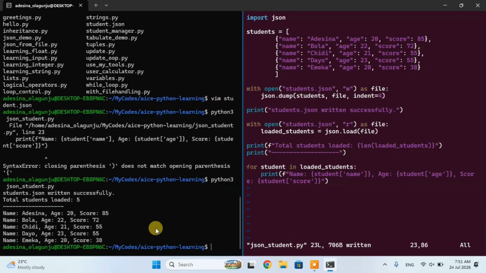Now, let me show you something powerful, which is combining JSON with the requests library we installed in the last lesson. When you make a request to an API on the internet, the response almost always comes back in JSON format. The requests library makes it very easy to work with that JSON.